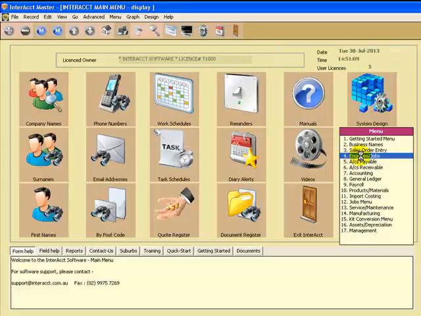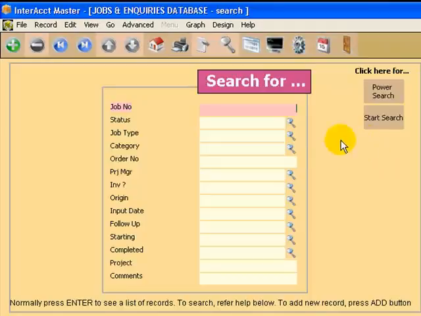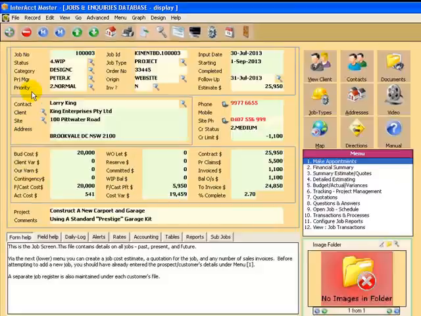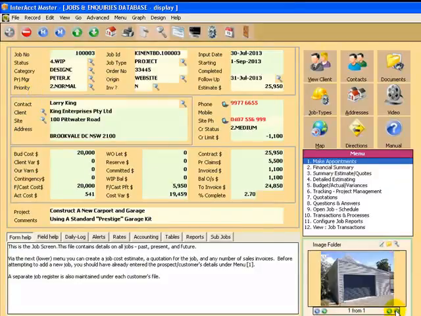I'll select menu number 4. It'll come up with a search screen. I'm not going to bother searching. I've only got one test example here, so I'll just press enter to start the search. It's called up a particular job, my test job, so let's just select that job and have a look at those job details. Now this job, as you can see, is to construct a new carport and garage. It's a typical sort of job costing building style job, if you like.